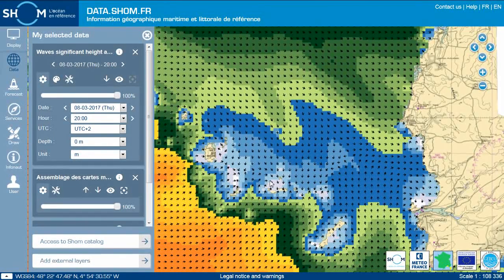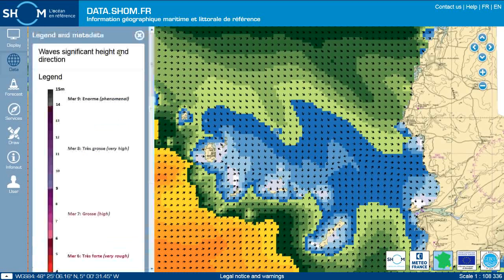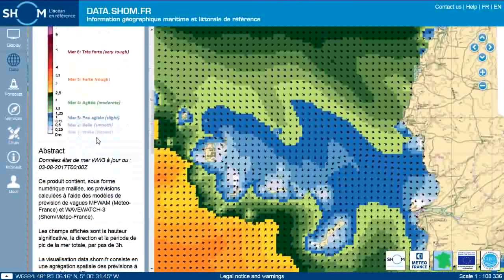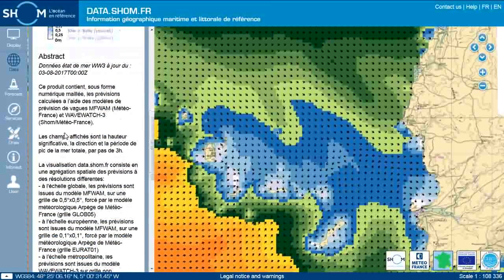At any time, if you want more information on the data you are visualizing, and if you can read a little French, you can access the metadata by clicking here on this button. We'll have information on the color bar, but also a description of the data. Here we can see that the forecasts are coming from WaveWatch 3 models updated from the run of the 3rd of August at midnight.